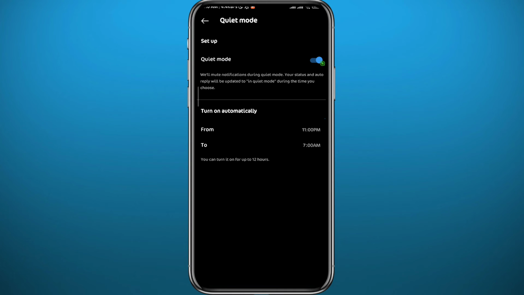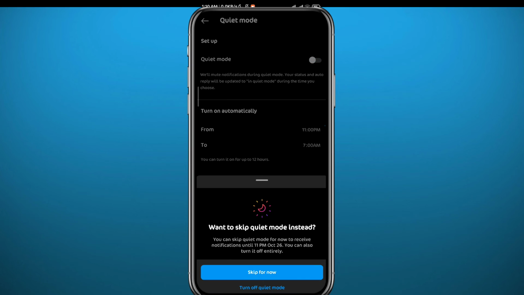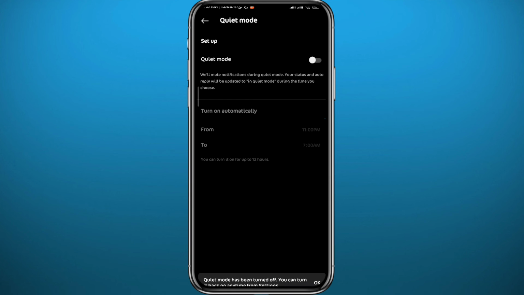Tap on it to open it, and here we go guys. If you want to turn off quiet mode, just switch off this toggle at the top right here. Once you tap on the switch, you'll be given this question at the bottom. Tap on turn off quiet mode, and just like that you have turned off quiet mode on Instagram, and you can turn it on and off whenever you want using this process.